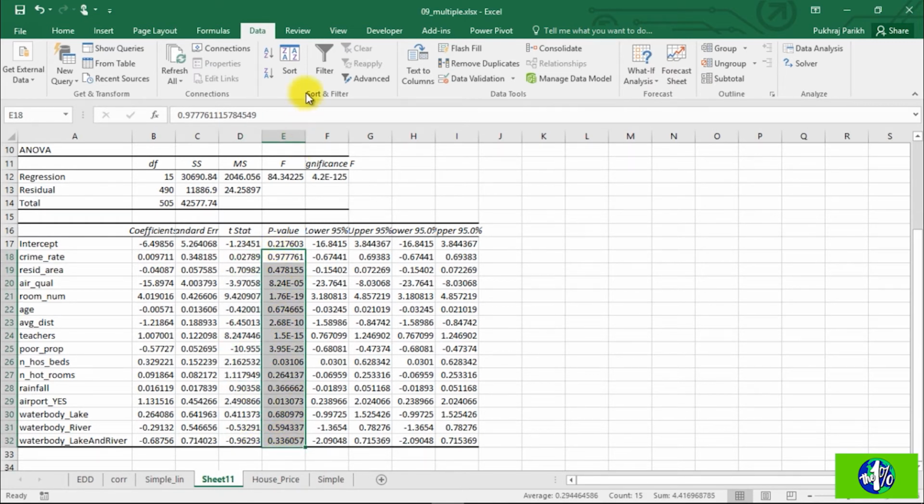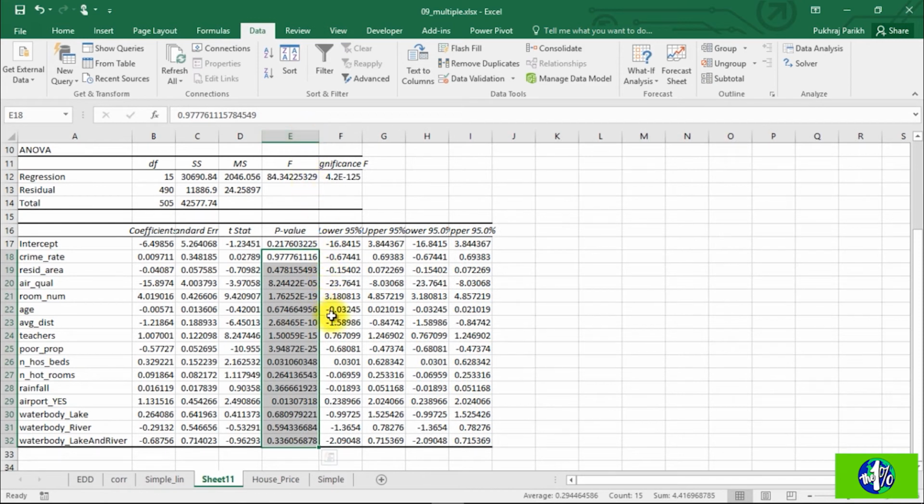We will be using the p-value to determine which of the variables is significantly impacting the dependent variable. So a value of less than 0.05 will be used as a threshold to identify the variables which are significantly impacting our dependent variable.